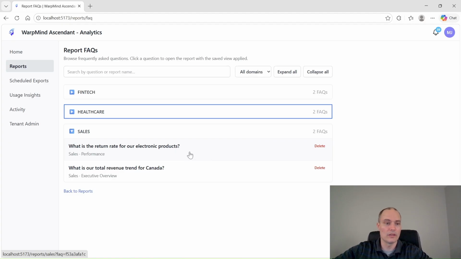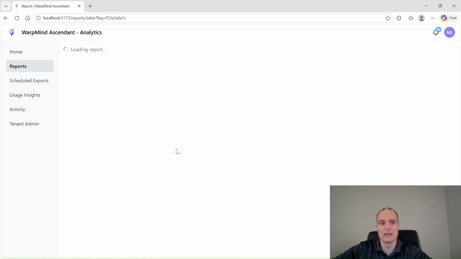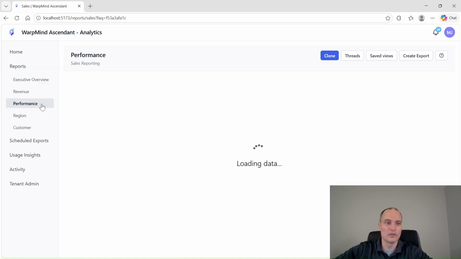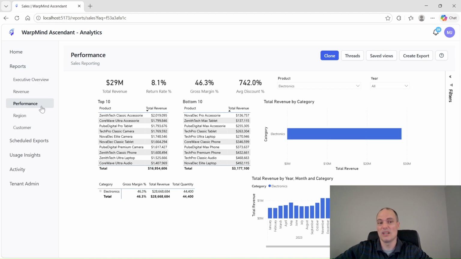So I'm going to go ahead and click on this one. This one's pretty basic. What's our electronic products return rate? So let's go ahead and click on that. And what this is going to do is it's going to go to the exact report, in this case, Power BI. It's going to filter to the tab for us. So it's already done that. And then we can see here, here's our return rate, 8.1%. And we can see that the page is already filtered down to the product or any other filters that we want. So cool. How can we go about setting this up?